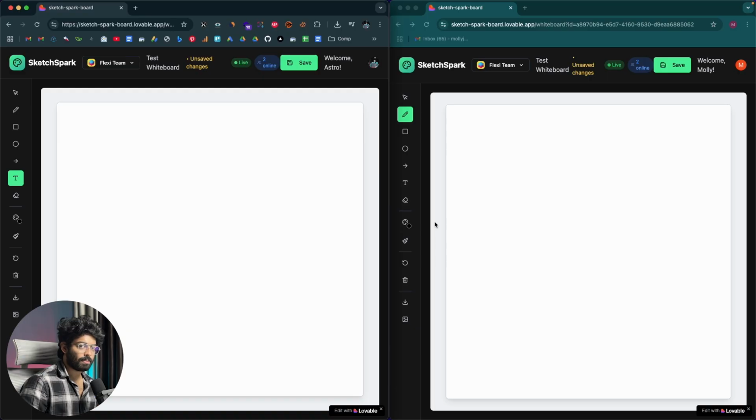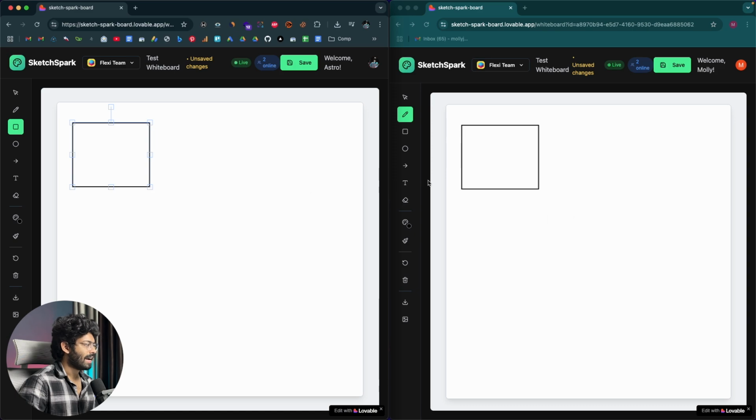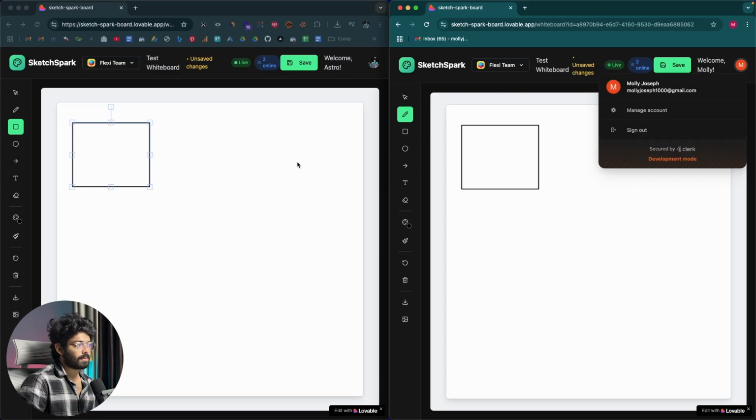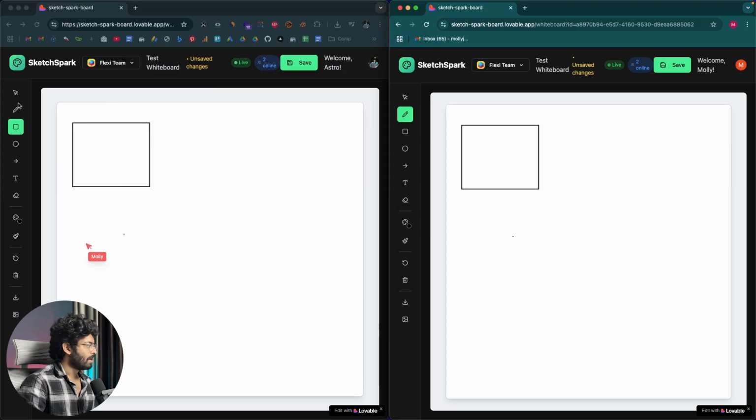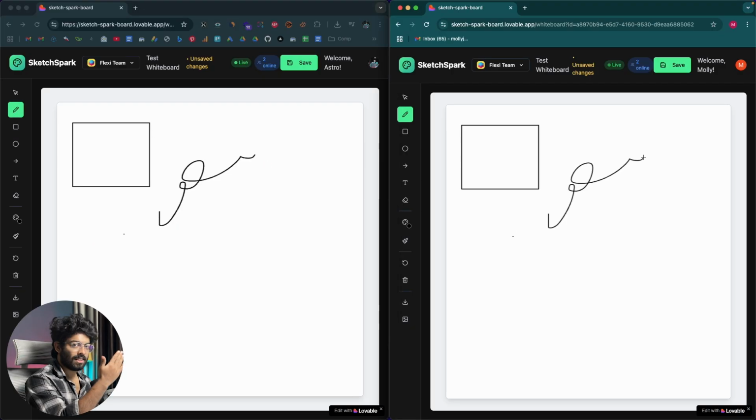And now here's the crazy part. If I add a shape layer, that is a square, on the window towards the left, I instantly see that reflected on the window on the right side. And mind you, this one right here is a separate account, and this one right here is a separate account as well. Maybe I can use the pen tool and draw something in here like this, and that is instantly applied on the left side.